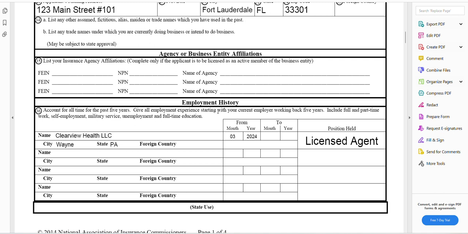Item 36, employment history. I'm going to read this. So, account for all time for the past 5 years. Give all employment experience, starting with your current employer, working back 5 years. Include full and part-time work, self-employment, military service, unemployment, and full-time education. You cannot have longer than a month that's unaccounted for. So, I've already got you started out. This from month and year will be correct. You leave the 2 blank.